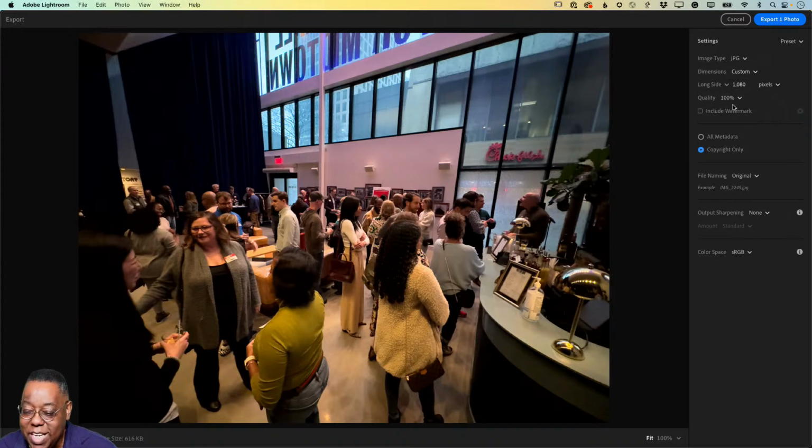I'm sorry, there's no PPI resolution, because it just says, you know what? No one knows what 72 pixels per inch is anymore. Why don't we just give them a quality setting? That way, if you want a high quality 1080 pixel wide image, then it will be a high quality one, as opposed to, I really don't like it to be full quality, 50% for whatever reason. Maybe it's a proof. So anyway, 100%, whether or not I want to include the watermark, all metadata or copyright data only. So again, it's very simple choices. File naming, the original, or you can make it a custom name. So I can call this one ATL from LR, so we know which one that is, and a number after it. Great.